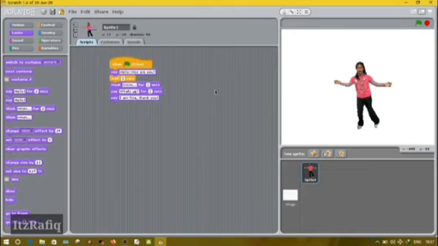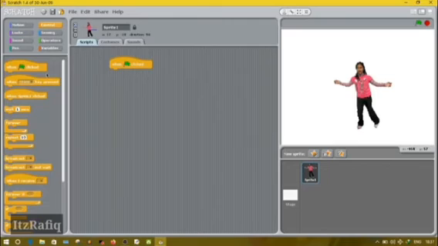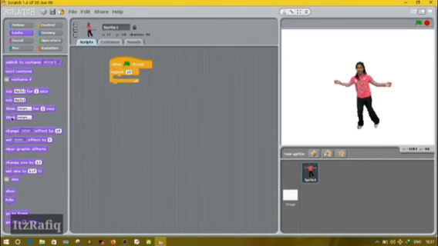Now how to change the color effects? To change the color, first remove all these things. We'll go to repeat, that one will get in control. Take repeat, keep here, then go to looks. Here you will get change color effect. It's written 25, you can change with other number also, suppose 10.